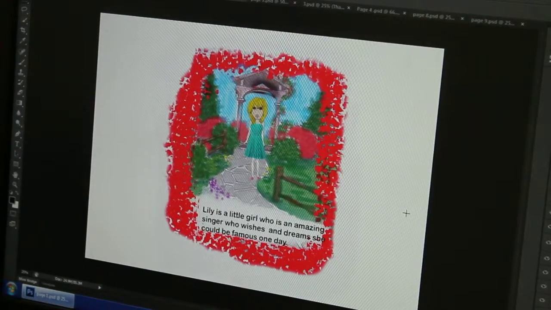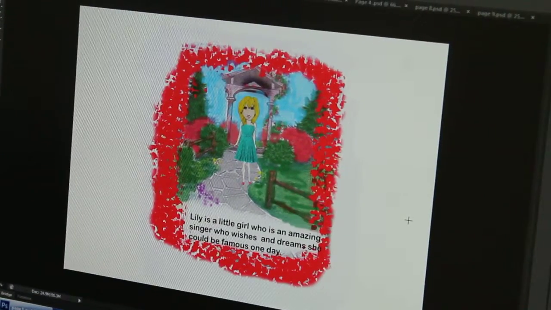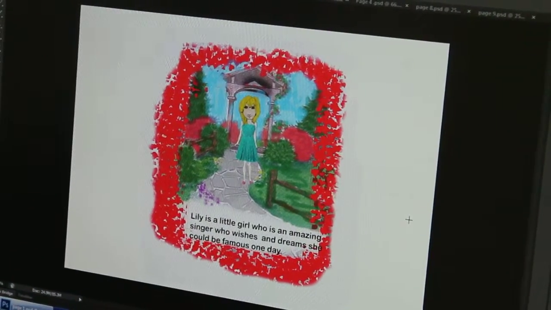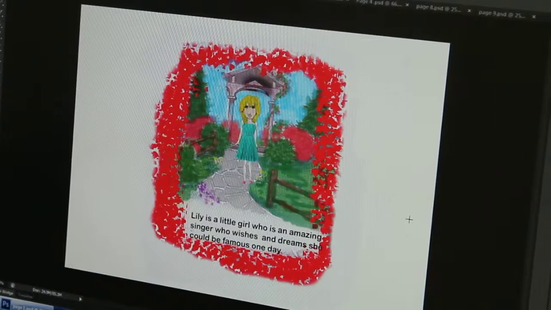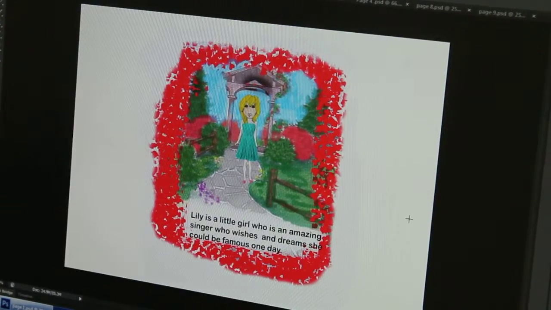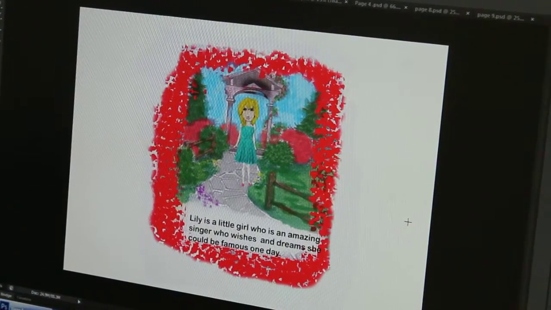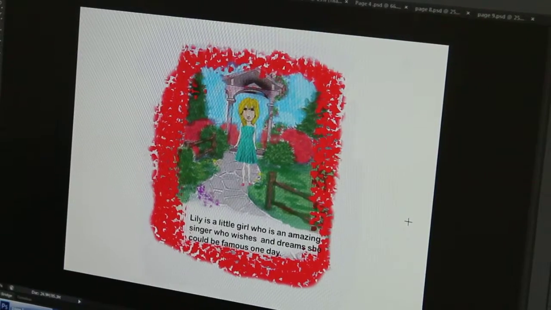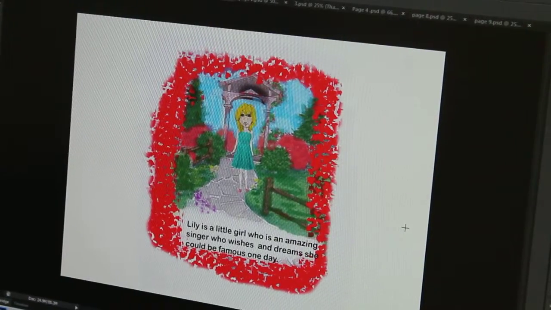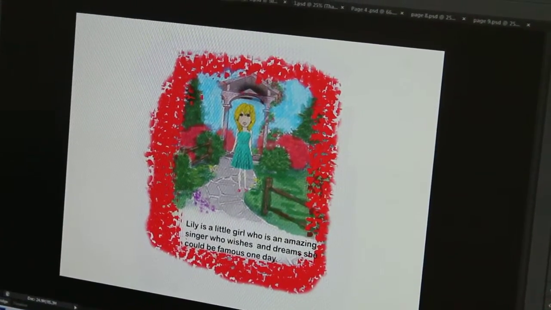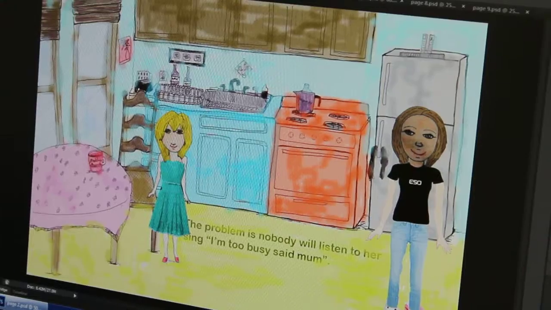For this I also used the brush tool and decorated the background, and to make it look like my own work, I coloured in the picture, and I drew the little girl first on a piece of paper and then took a picture of it and put her on the computer, and then I went on the internet and chose different clothes for her and her mum as well. That's her mum and that's her.